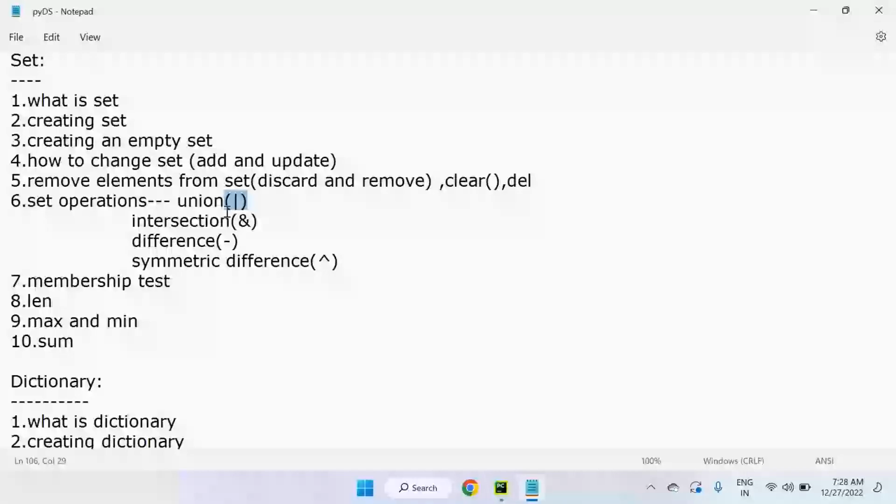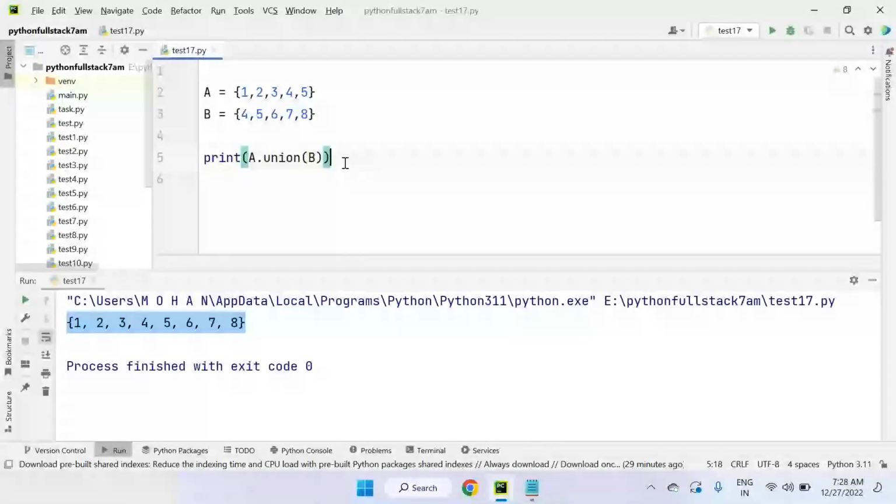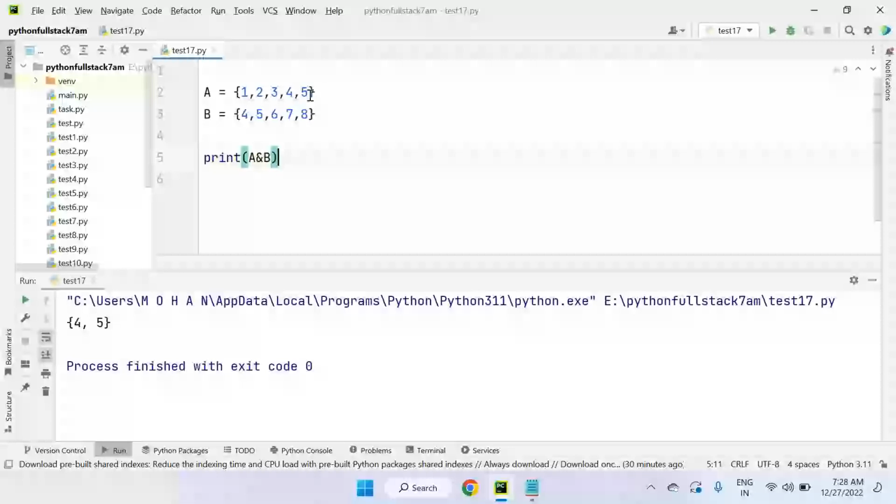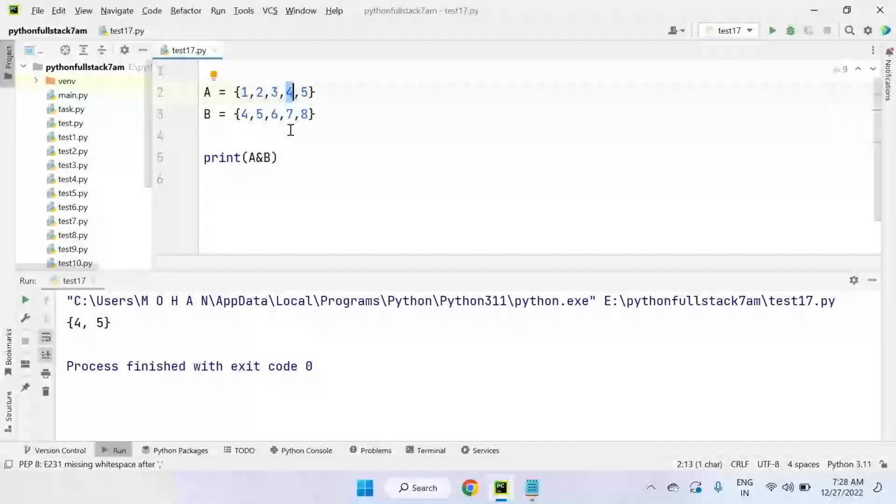Next, intersection. The intersection symbol is & in the context of sets. So we can get the common values from both sets. In the intersection operation, we get common values from both sets. Common values means A & B. 4 and 5 are present in both set A and B, which are the common values.